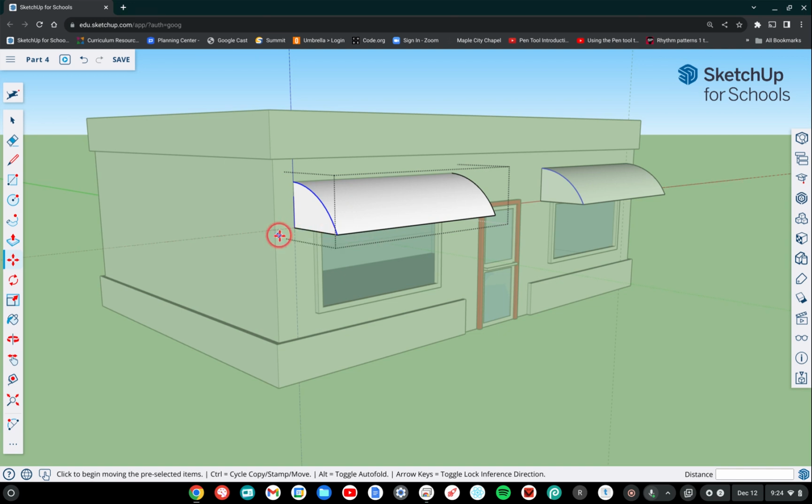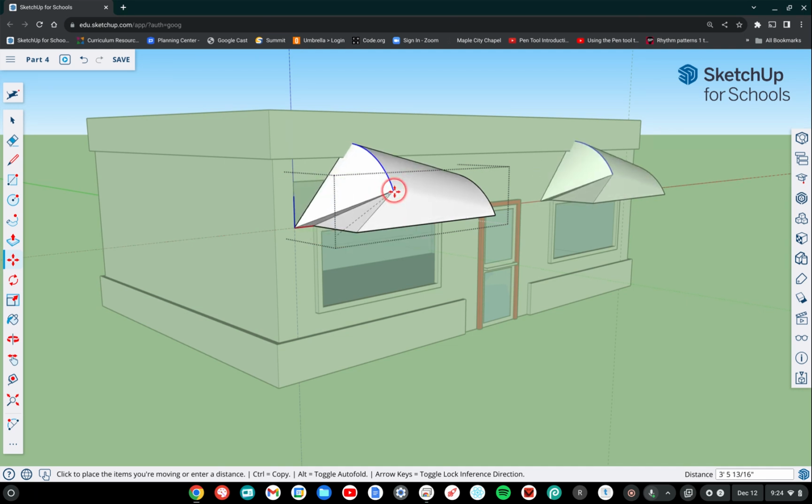If you click it and you're not in copy mode, it's going to do something weird like that. So you don't want that. Press escape to get out of the tool.